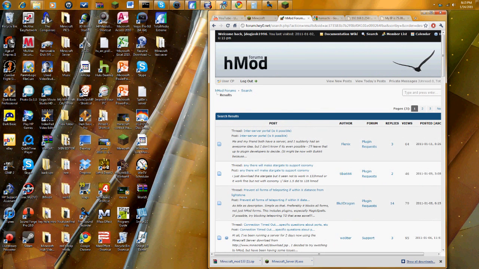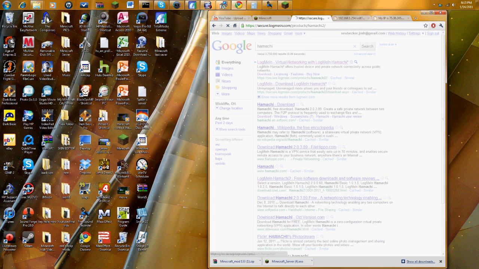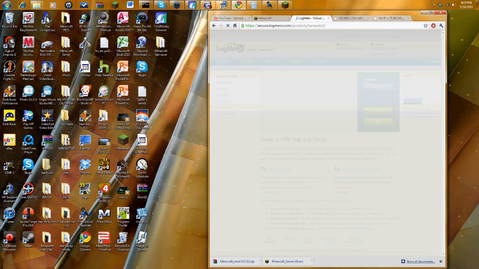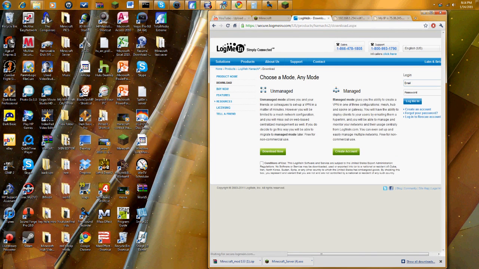So, there's another way for the Hamachi thing. Back to that. Just Google Hamachi. It should be the first thing. You want to click on it, and then it takes you to Hamachi. And then there should be a download on the left. Click on the download, and then it has managed and unmanaged. Just click on the unmanaged one, because you have to pay for the other. You just want the free version. Just download this, and then you can run the exe. And then Hamachi, where is it?